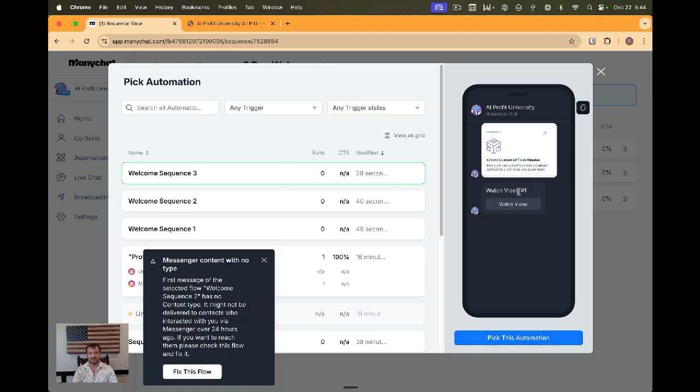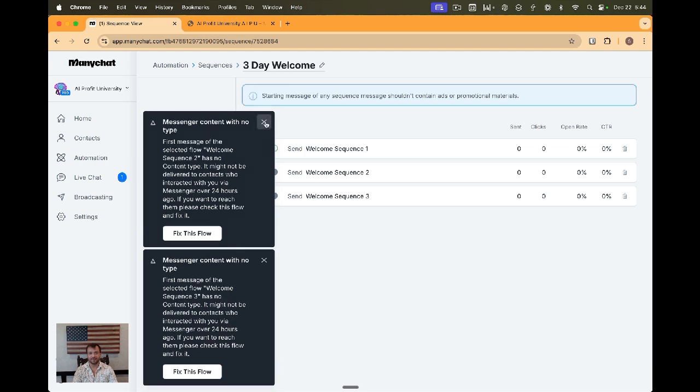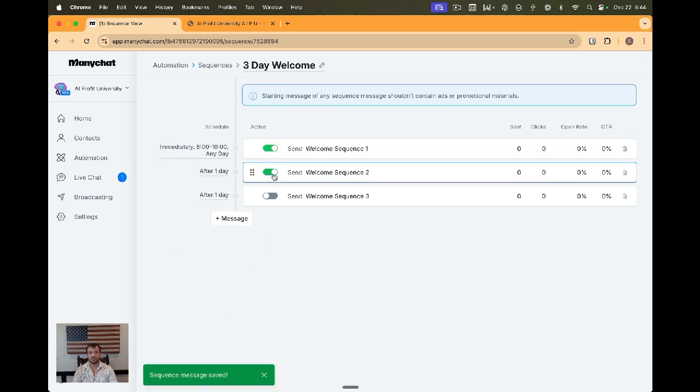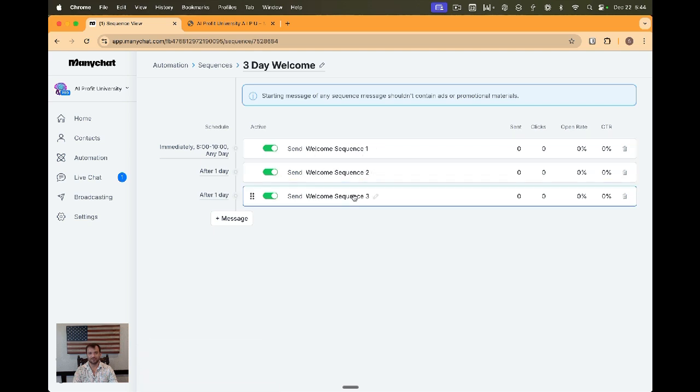Now we're going to select the existing welcome 2, pick this automation, and then select here, select 3, pick this automation. Of course, we would change video 2, video 3, but just to get through it quickly. So content type, and I'll show you what that is in a minute, tweak that. So now we have our welcome sequence 1, welcome sequence 2, welcome update. So we have our drip campaign.